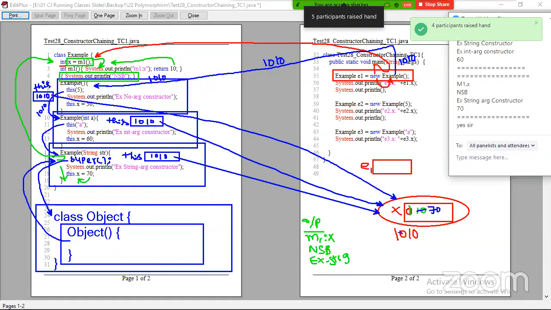That 10 is now replaced with what value? 70. I will teach you one object, and second object, third object, you only should tell the answer. People who committed a mistake, you have to tell second, third object. Then the constructor is completed. Then control will go to the calling constructor. Who is the calling constructor? Example of int A.